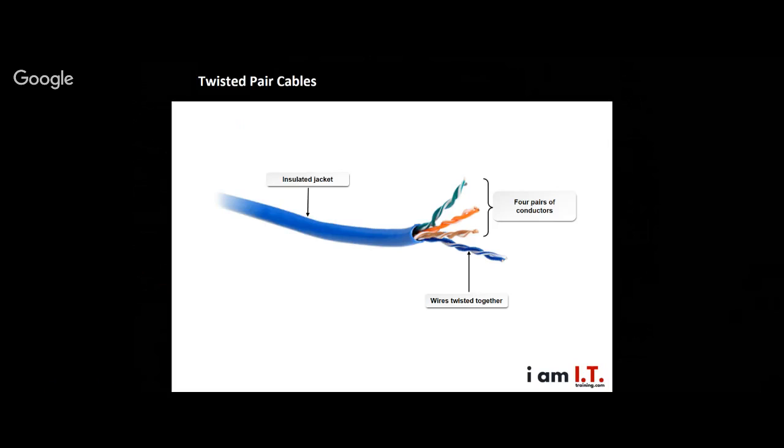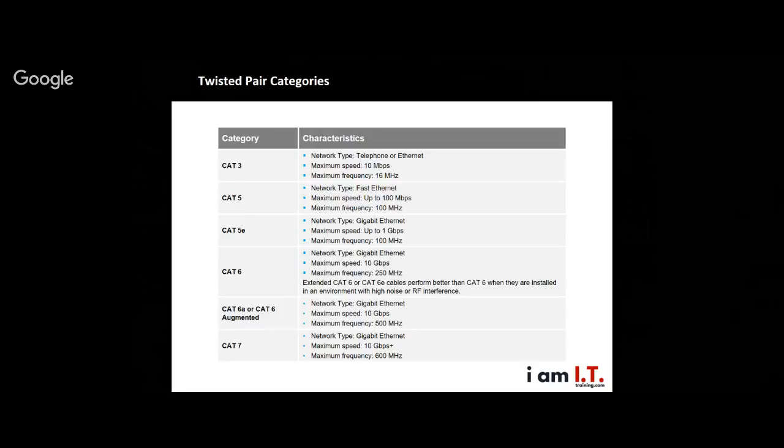Now what you're seeing on screen here is what we consider UTP, which is unshielded twisted pair. That means that there's no shield on it, which is just another layer to help prevent any type of interference or noise being able to distract or distort the cable frequency.